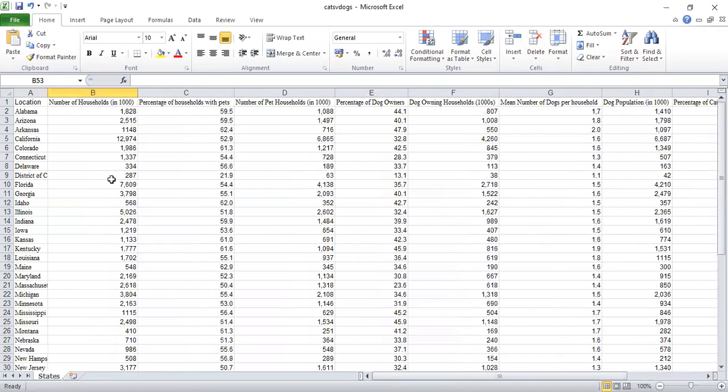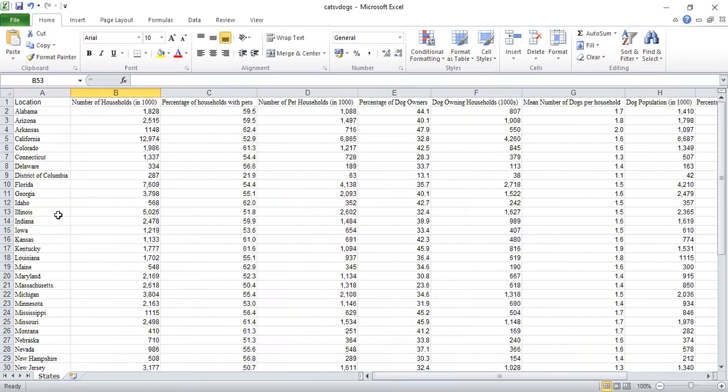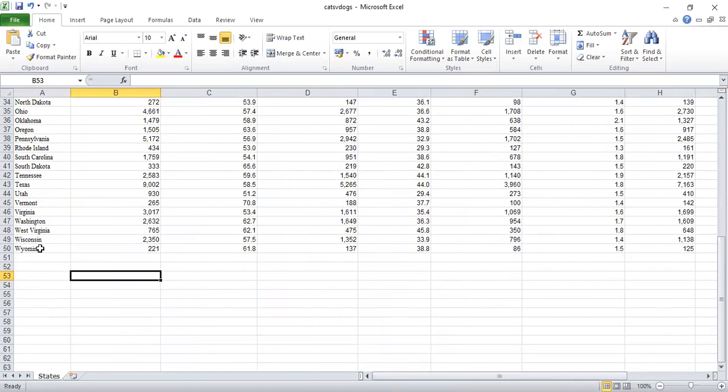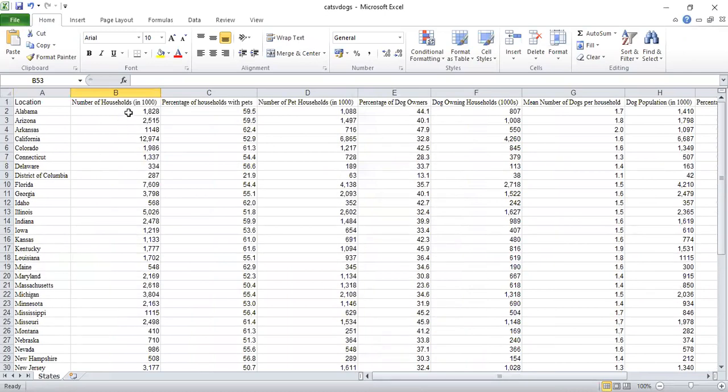Here it talks about the location, the different states of the US, all the 50 states, and how many households in thousands have pets. Then they have converted that into a percentage: 59% in Alabama, 59 in Arizona, 62 in Arkansas, 52% in California. So they have distributed it and pulled out the percentage of households with pets. Then how many pet households are there in that specific state? Again, the dog owner percentage, the cat owner percentage, and so on and so forth. Clear so far, guys, with the data?